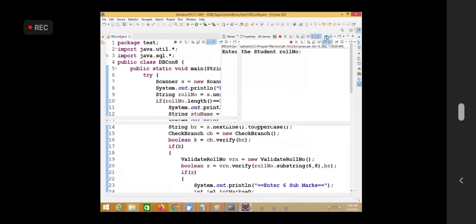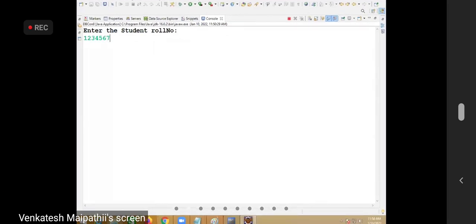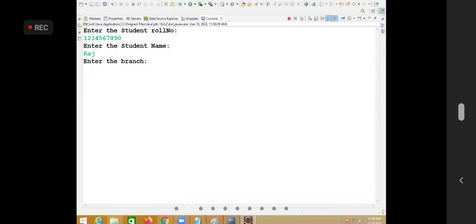Enter the student roll number 1, 2, 3, 4, 5, 6, 7, 8, 9, 0. 10 digits, no? Right. Enter the student name, Raj. Enter the branch, CSE. Roll number not matched with the branch, because your branch code is not there. Your branch code is 78. CSE branch code is 05, no?